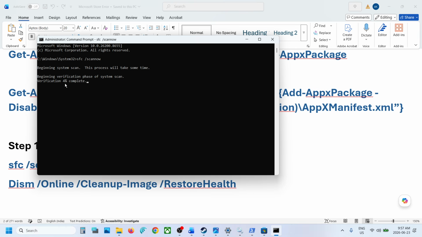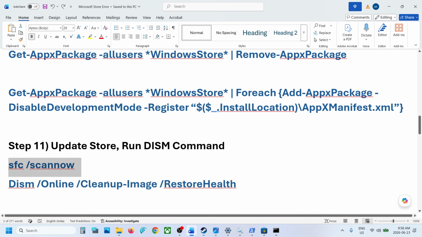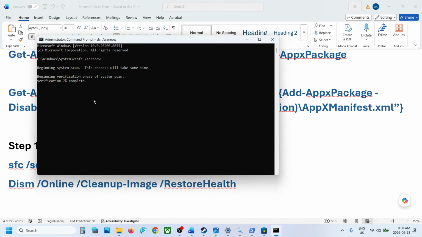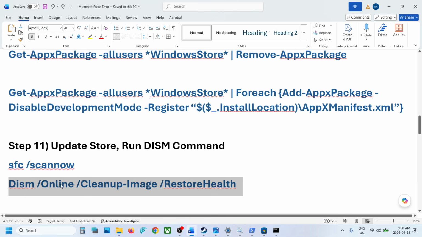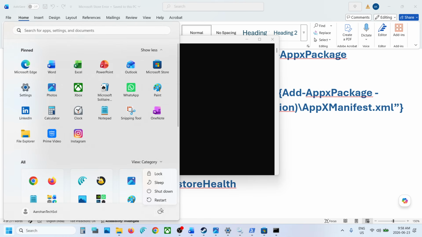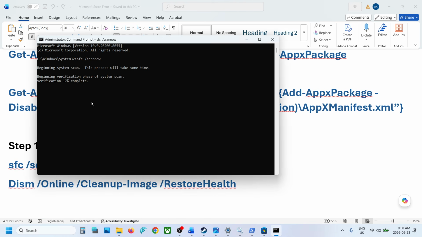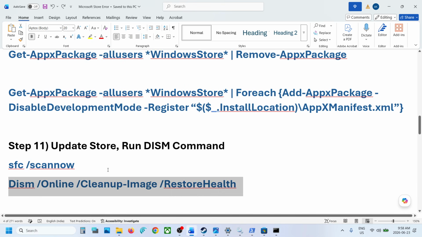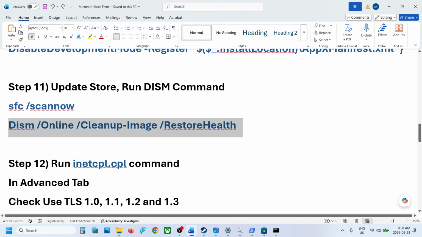Hit the enter key. This will run a scan. Once the scan is 100% complete, you can copy the second command, paste it in the same window, hit the enter key. Once the second scan is 100% complete, then restart your PC. And after the system restart, you can check. If the scan is stuck, if it's not progressing, in that case you can skip the step and follow the next step.